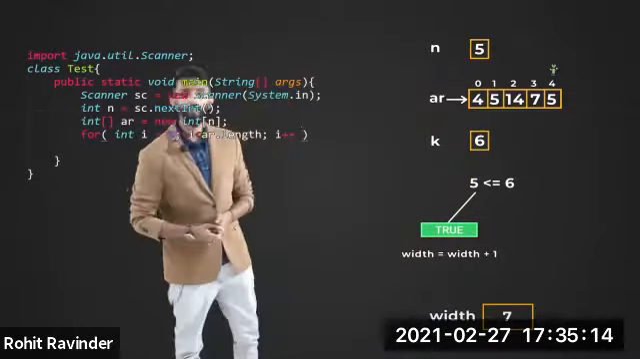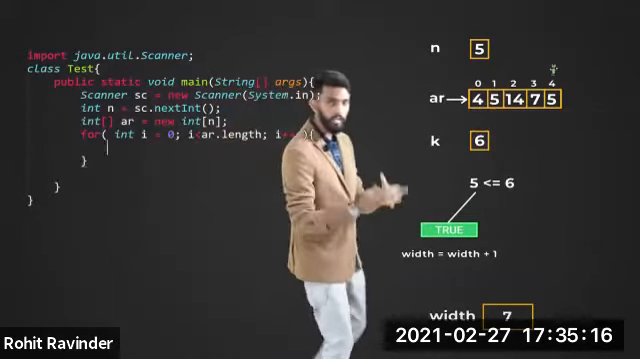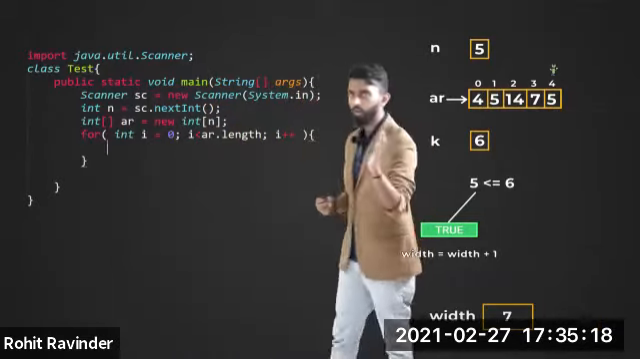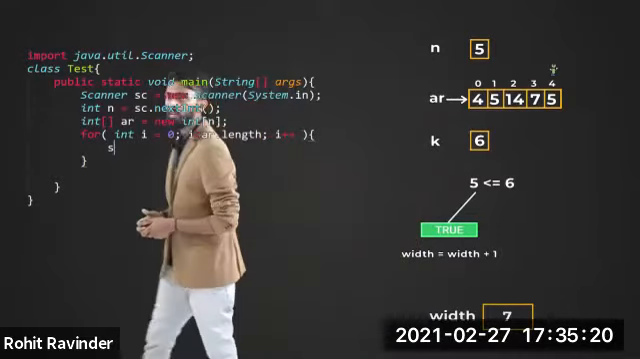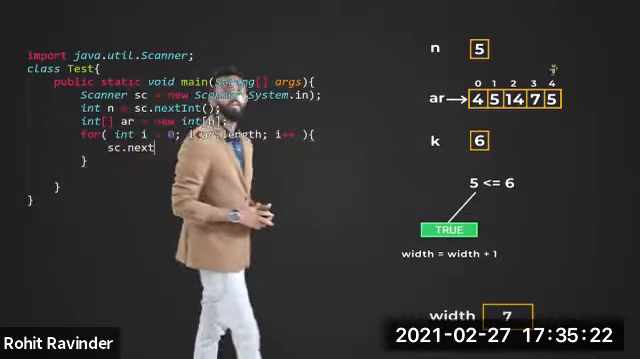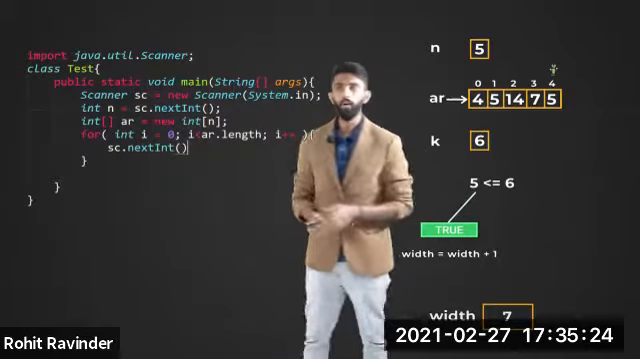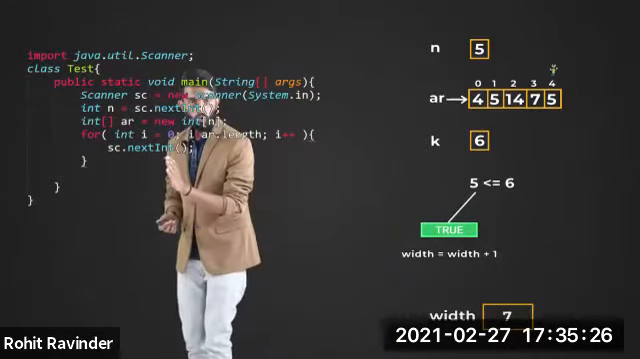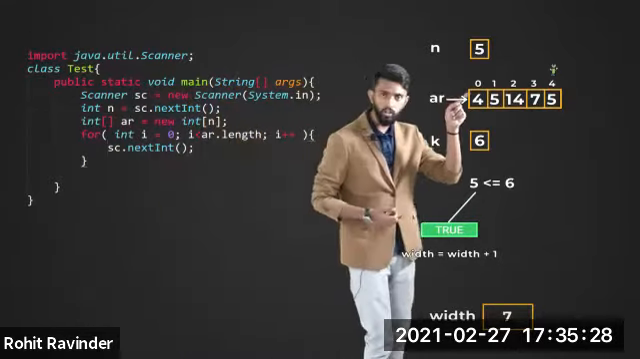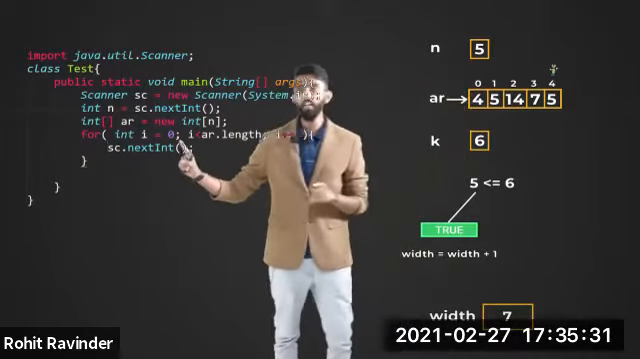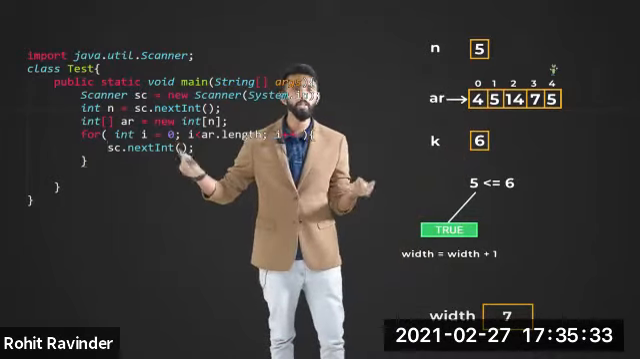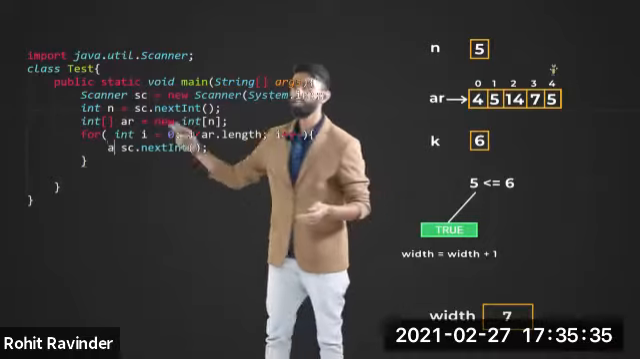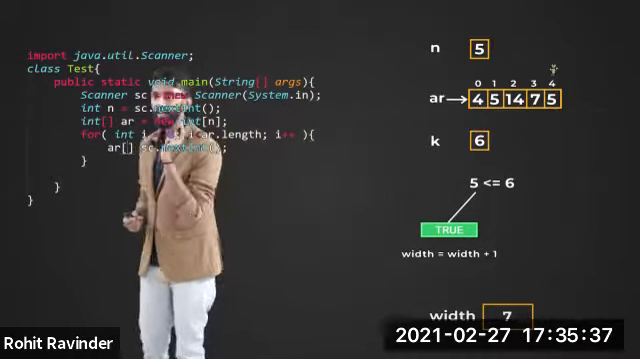And inside that, very simple. Now I want the keyboard to take input, so I will write scan dot nextInt, or sc dot nextInt. And then whatever integer is entered, I want to store it at the index of my array AR which i is pointing to. Initially, i will be 0, so AR of 0. In general, I will just store it in AR of i like this.